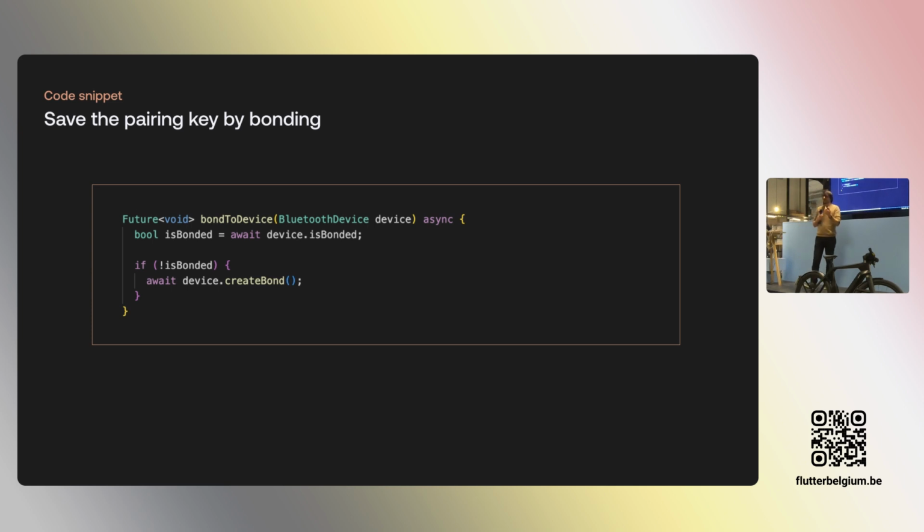You can see that it's all fairly easy if you know the different steps of how to connect to that device. And in Flutter, the packages are actually quite stable right now, and you can depend on them on Android and iOS.